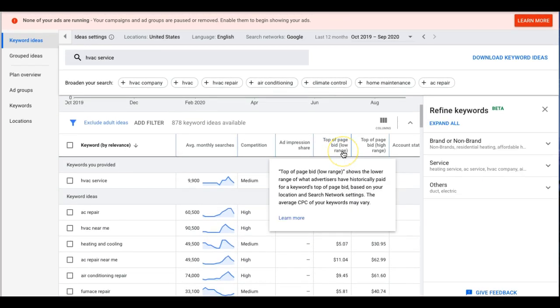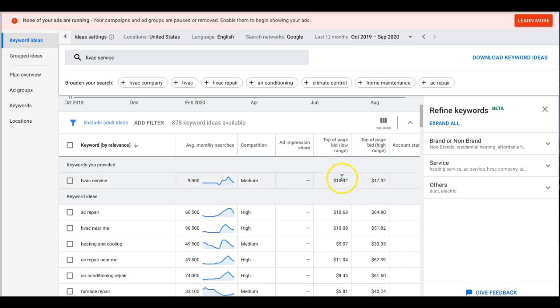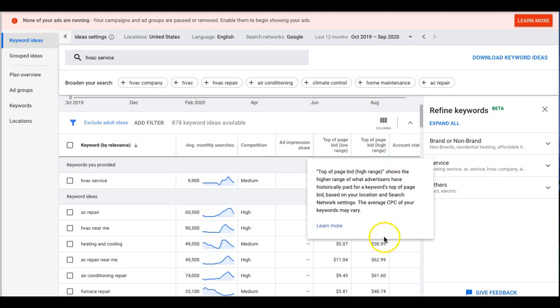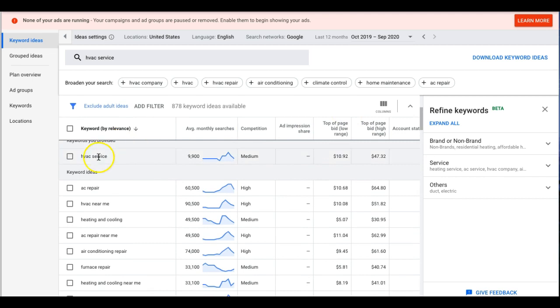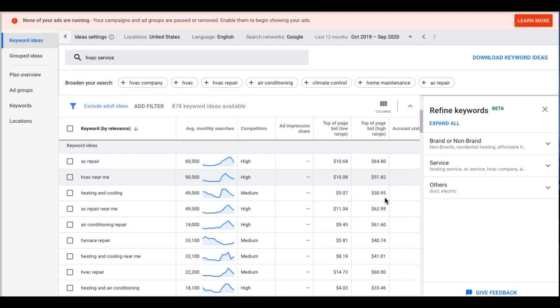Top of the page bid, low range. Top of the page is the top 4 ads on Google's first page of search results. So Google's telling you here's the low range bids to get on the top of the page, and here's the high range, very competitive bids. All right, I always take the high range because I want the leads quickly for our clients. So they're telling me HVAC service, the general theme for all that, AC repair, HVAC near me, all that, it's about $47 to $62.